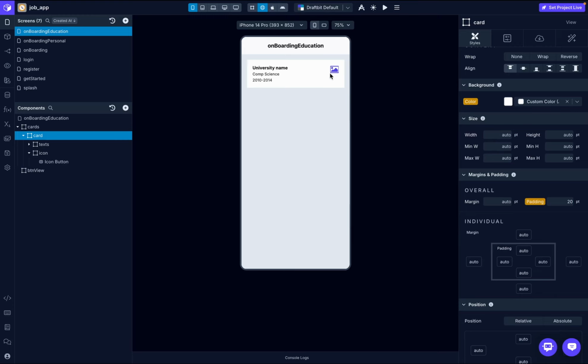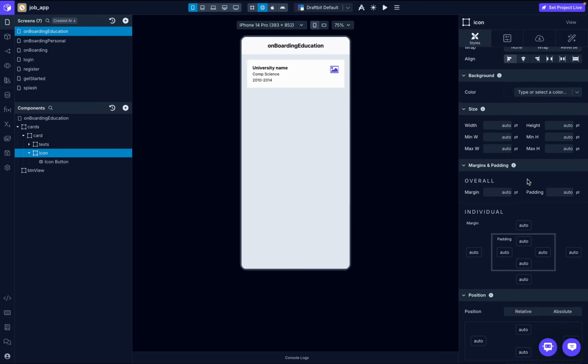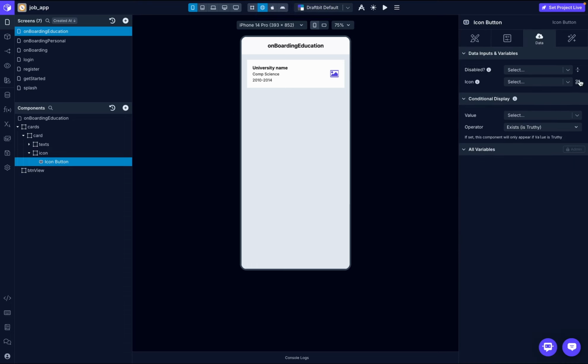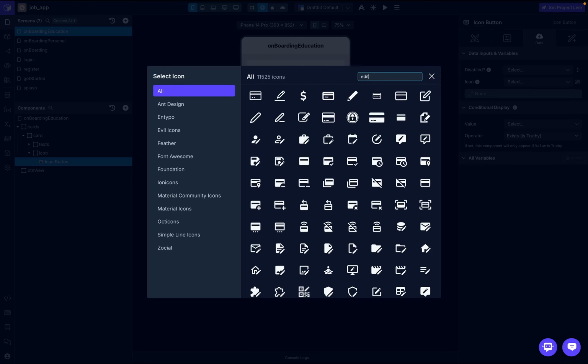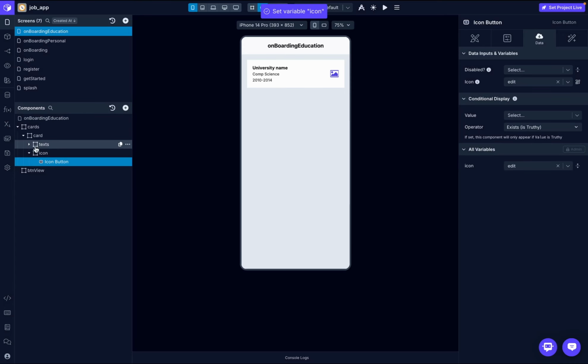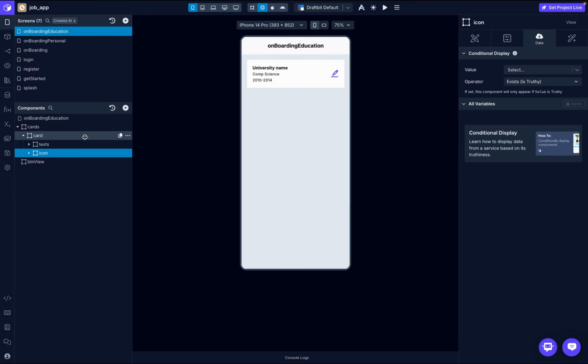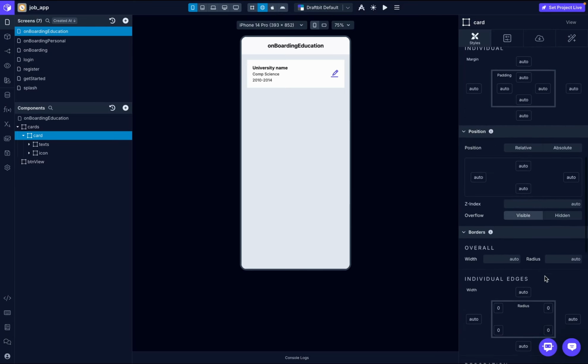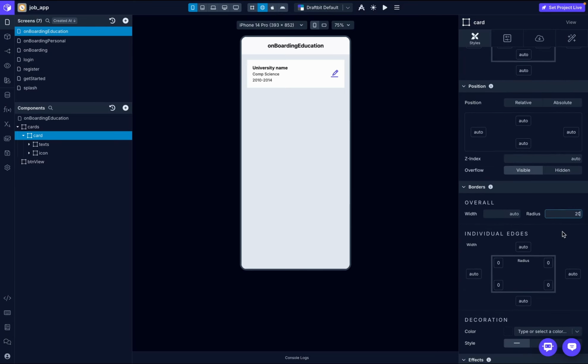Then if I see that this is not really aligned, I can come here to this icon, then I can say go to the center. All right, if it doesn't, I'll try the next one, then it goes to the center. So yeah, Draftbit is not complicated. Then here we need this edit, and this looks good, but I think I'm missing something. The border radius, we need it to be 20. And yeah, this looks perfect.